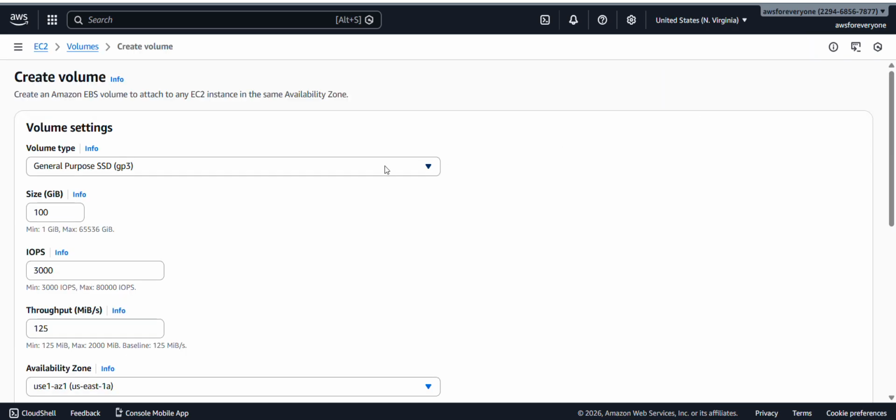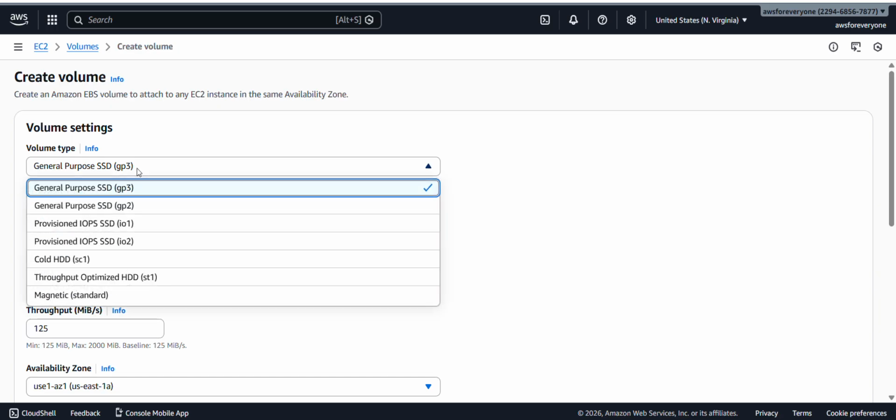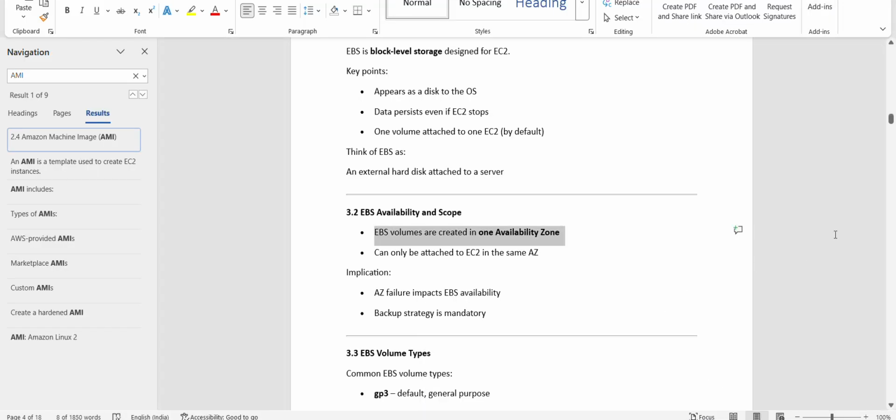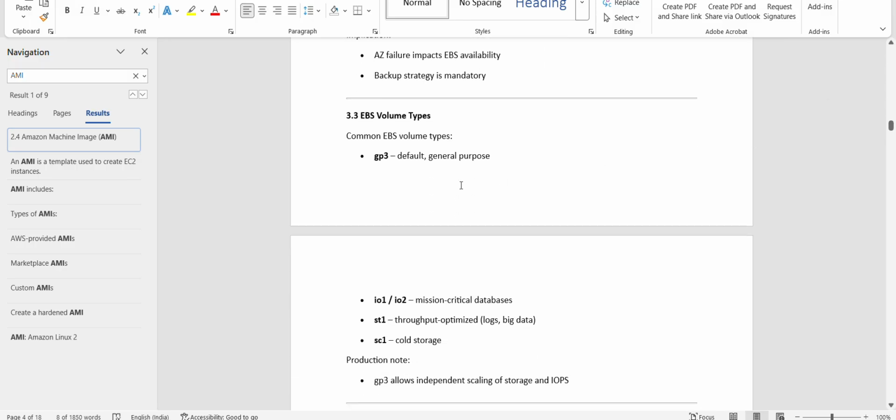So create a volume. And what is GP3? If you see GP3, and so many things are there. So I've written a few notes on the EBS volume types. Let's just go through quickly. What is GP3? It's like a default general purpose. If you are using some application, you can use that default GP3. IO2 is for mission critical databases. Suppose you are using some defense databases, at that time you can use IO1 and IO2.